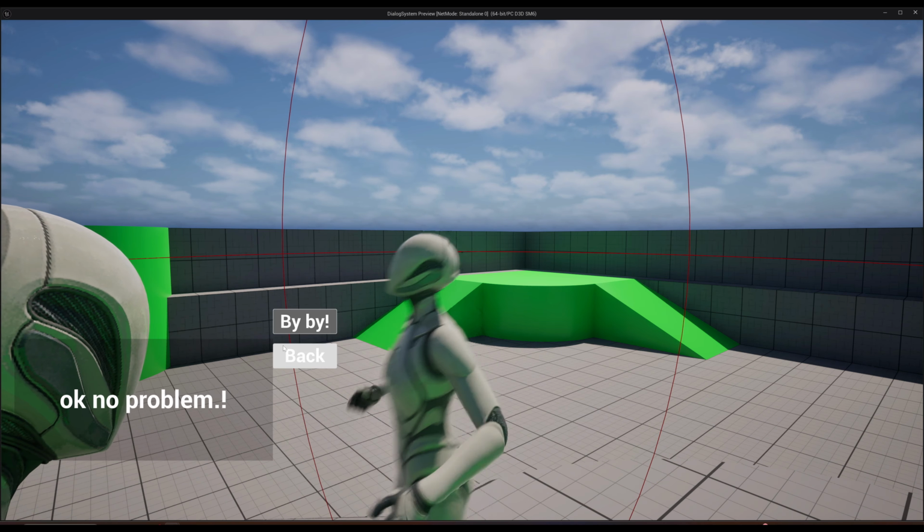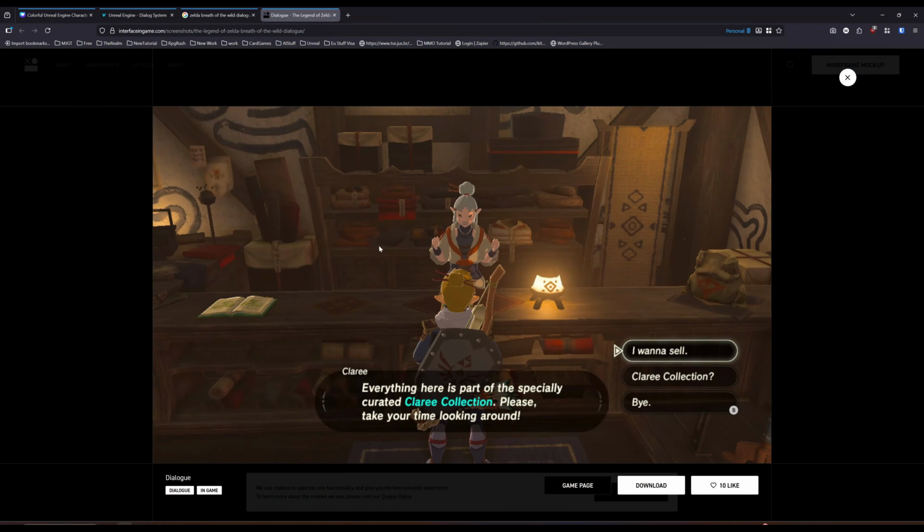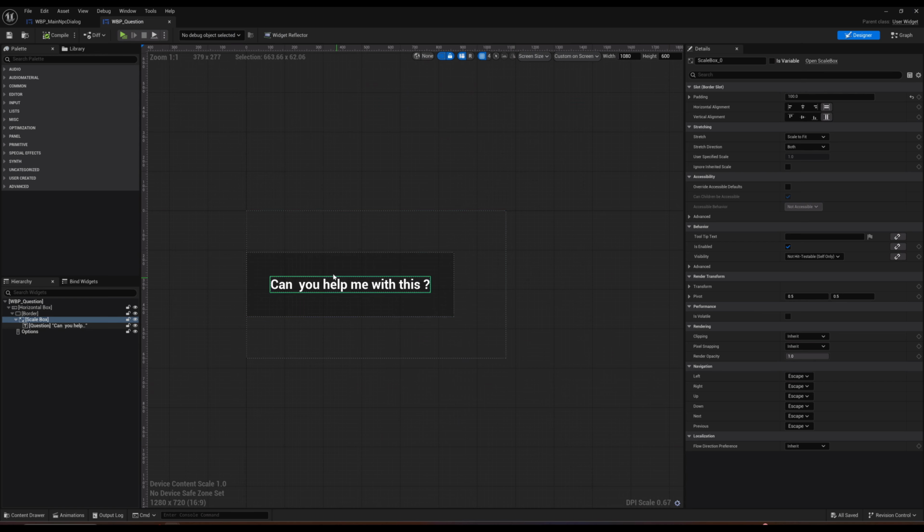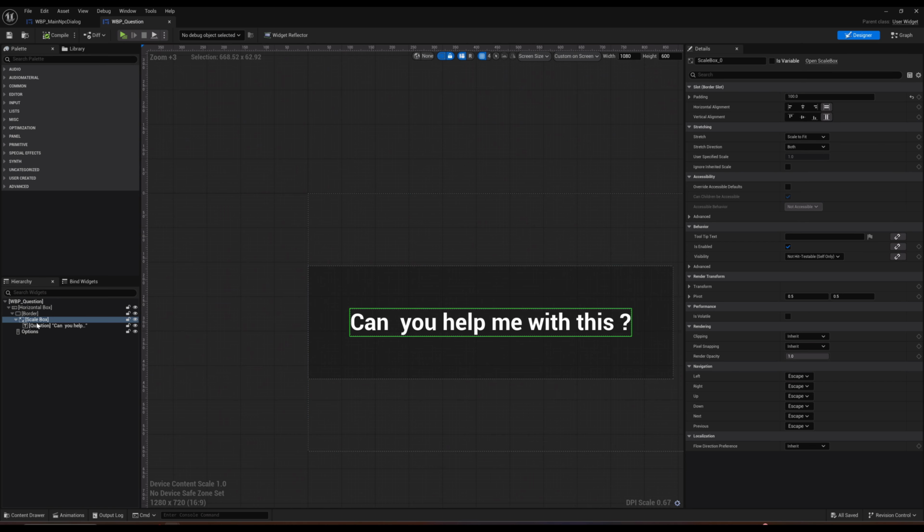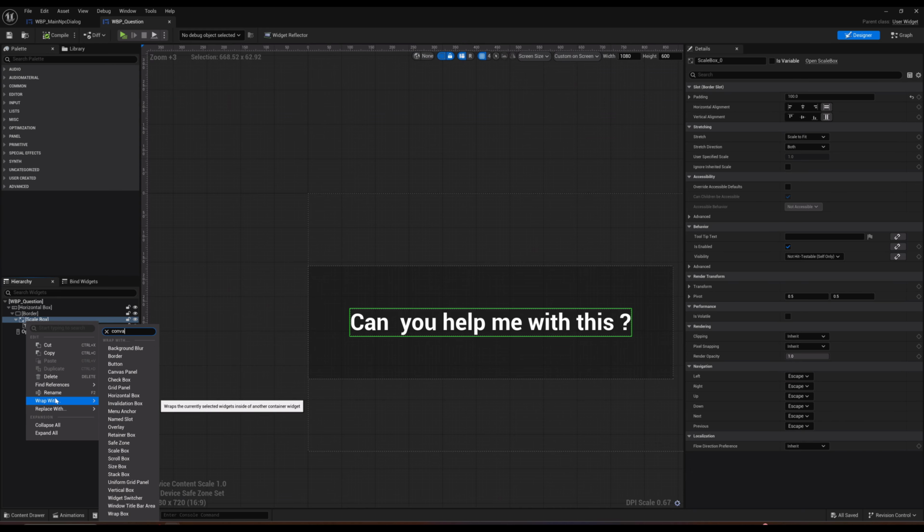So we can do that stuff. Perfect. Nice. So now let's try to work out the Claire name, right? Where it says Claire, for example. What we need to do that is, again, something very simple. We just need to wrap this whole thing on a canvas.